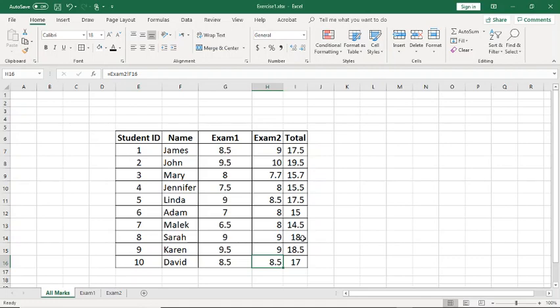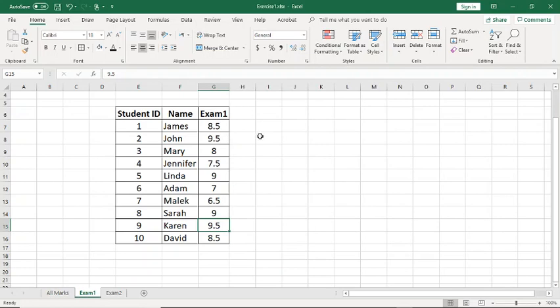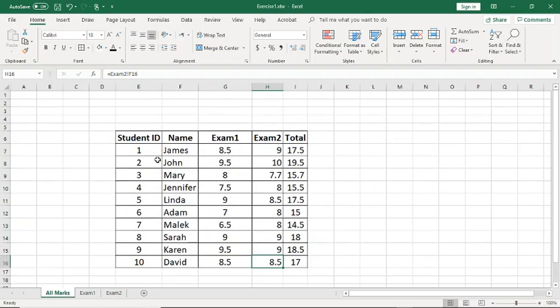So this is how you link cell values between different sheets, and that is of course when you want to keep individual data on their respective sheets, and you want to have a master sheet where you want to import all the data.